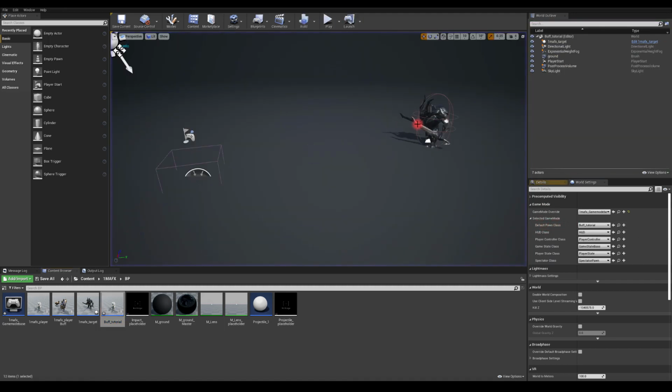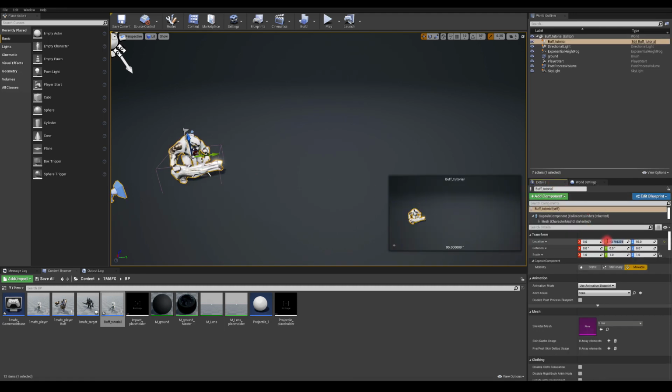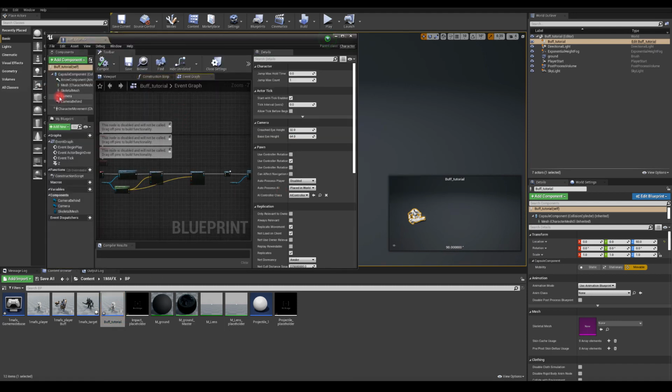Okay, so we got this. We don't need this character, so let's get rid of it. Also, I'm gonna drag this blueprint to the scene. I'm gonna zero the X and Y location. And I'm just gonna open it.